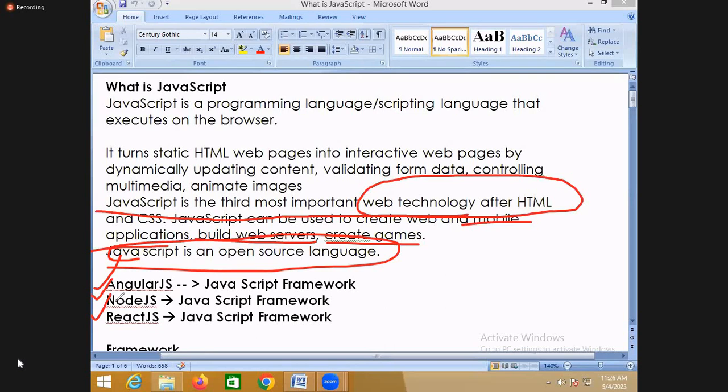Now, what are the JavaScript frameworks? Like you have AngularJS, Node.js, and one more is what? React.js. Okay, right. So how many things are there here? Three things. One is AngularJS, Node.js, and one more is React.js. These are called JavaScript frameworks.